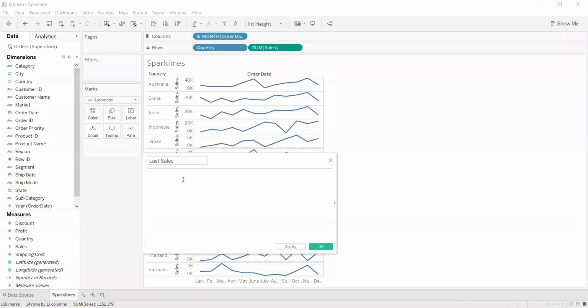So for that, let's write a formula here. What we're doing is writing an if statement: if last is 0, then ZN. ZN is a function which gives us a null value, which gives us 0 if this is null. If this is not null, it will provide us the value that we are going to write.